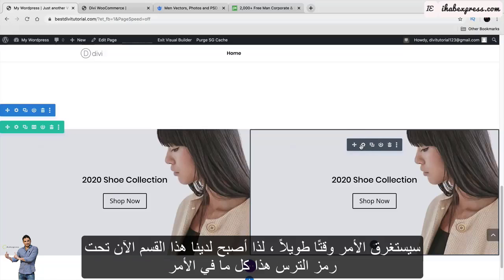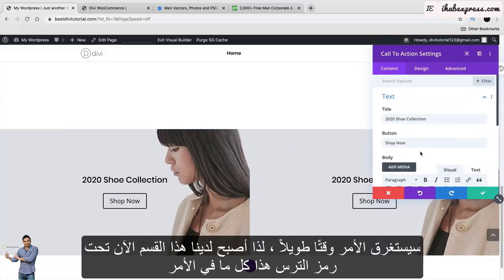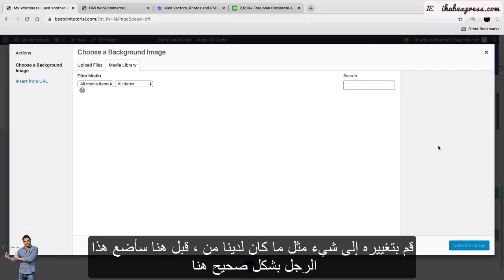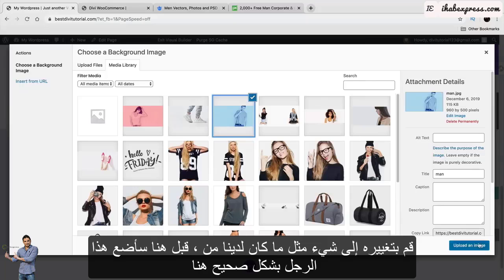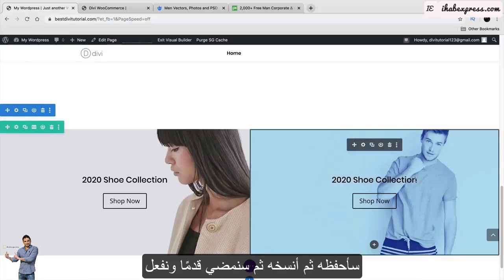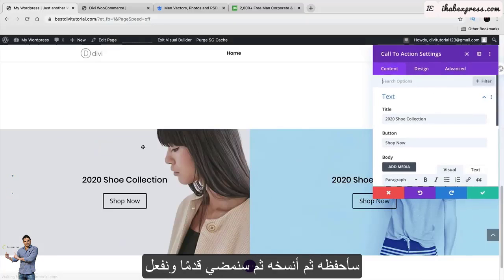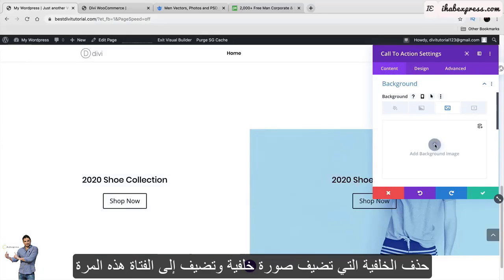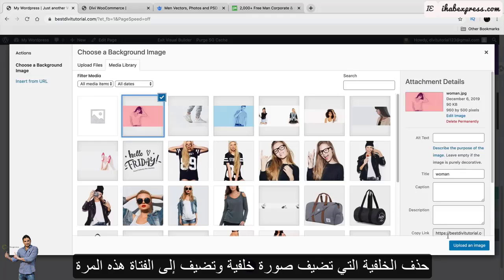So we have this section. Now, under this gear icon, all I need to do now is go to the background and change this. I'll just change it to something like we have before. Here, I'll put in this guy right here. I'll save it, and then copy this, and then we'll go ahead and do the background, delete that, add a background image, and add in the girl this time.